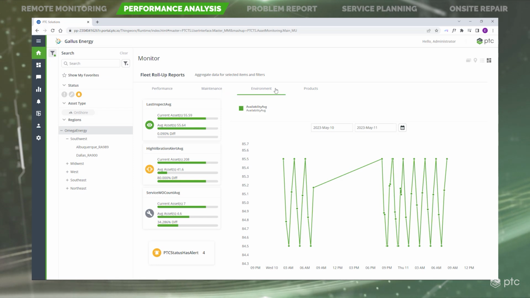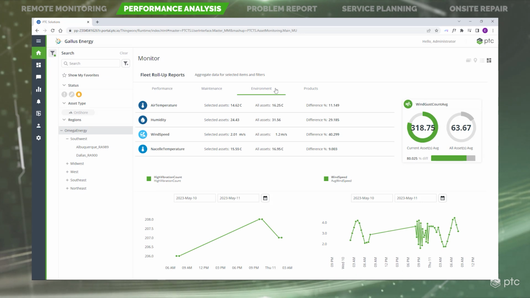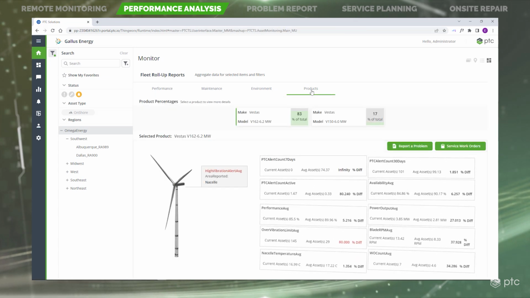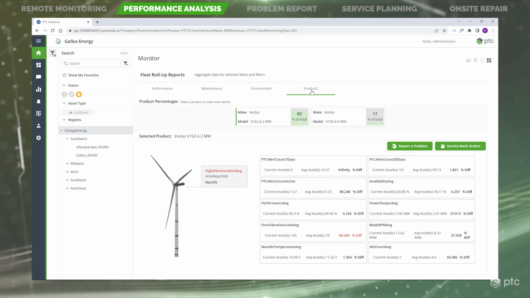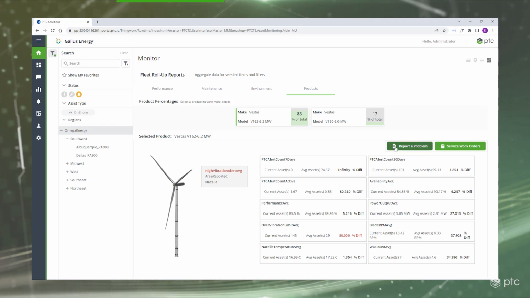In the Environment tab, I have a roll-up of all weather factors, including wind speed and the amount of wind gusts detected. From here, I notice that the high vibration count is increasing along with wind speed. In the Product Roll-Up tab, we can see the percentages of makes and models that are reporting the vibration alert, and that most are coming from Asset Model 162. We can also see that the alert counts for vibration are significantly higher than the rest of the wind turbines.